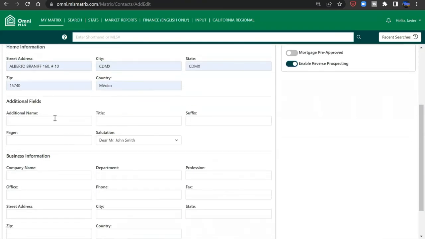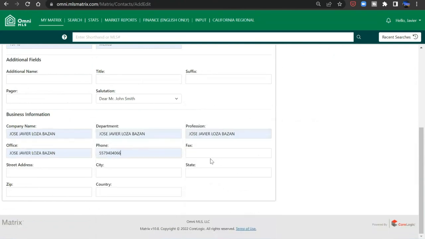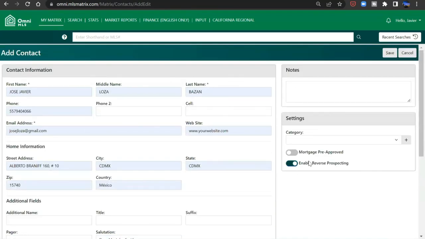Let me see. Any additional fields, additional name would be the other person's spouse, partner, etc. Business information, if I want to add that on there as well. I'm just going to go ahead and fill out these fields here. And then we go to, once again, the save button. But before we do that, notice that we've got a note section here. In the note section, we can put information about their contact, their preferences for the way to contact them, the enable reverse prospecting we're going to talk about in just a second. That's kind of important. And if the person has a mortgage pre-approved, then we can go ahead and select that.